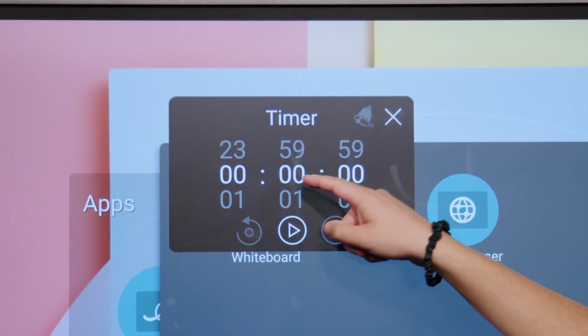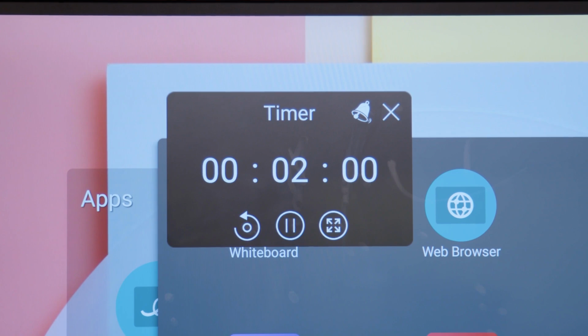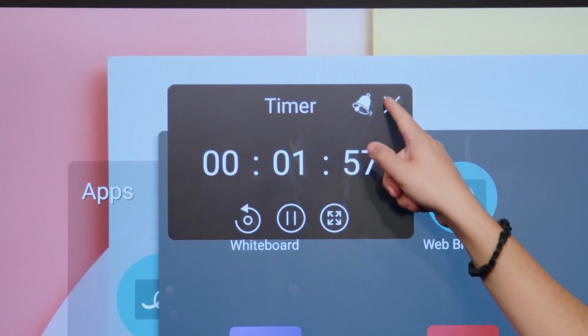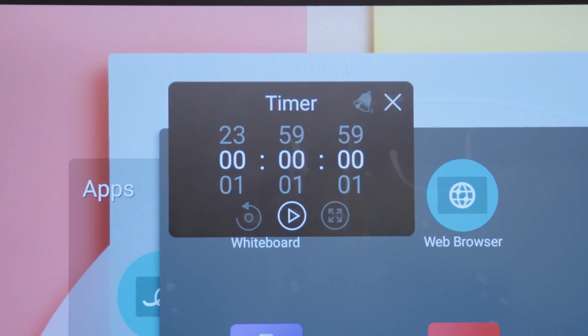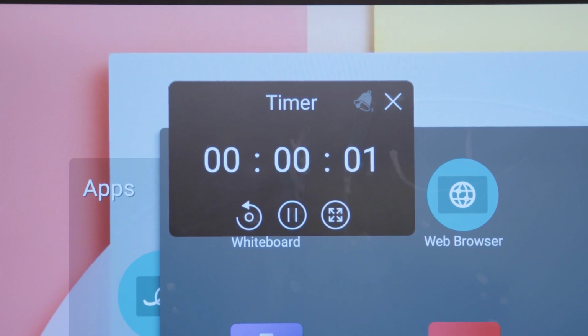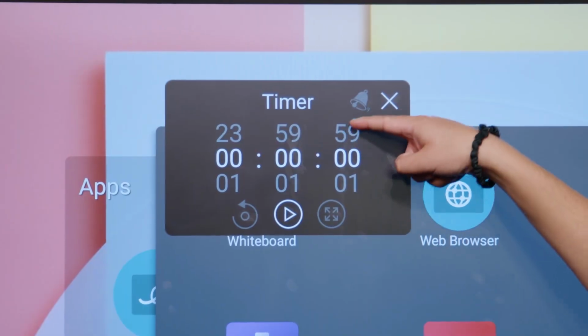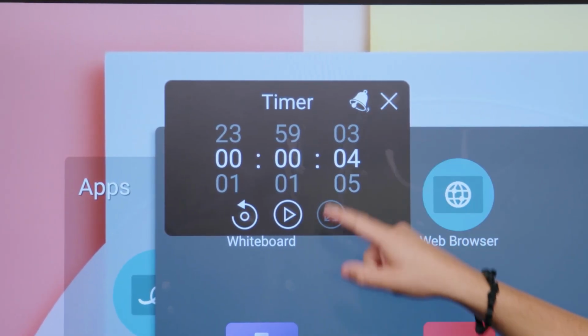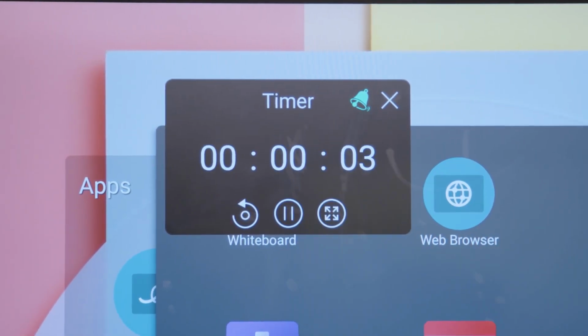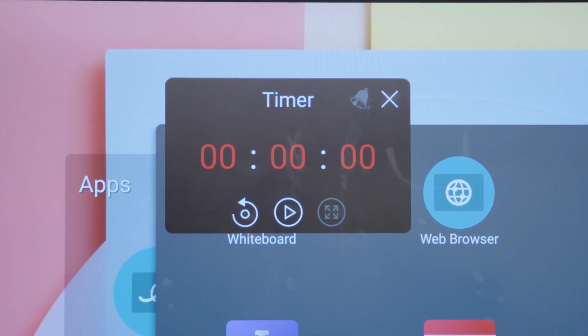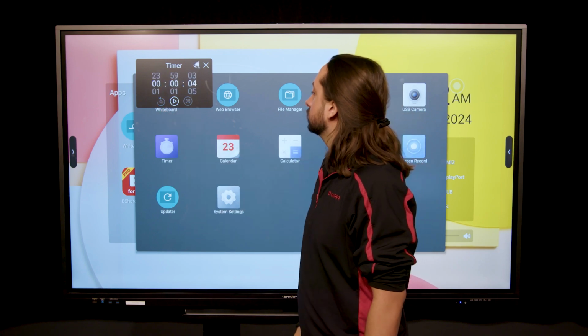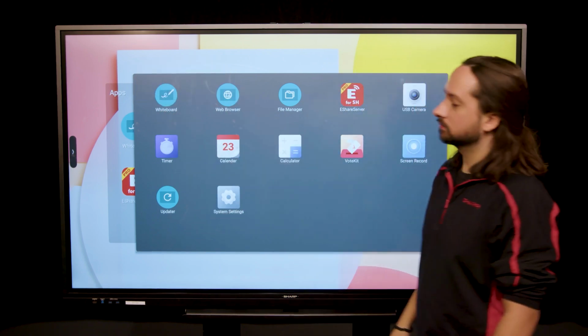You can use this as a countdown timer by setting the time and touching the play icon. Or hit play without setting the time, and now it's a stopwatch. And this displays the timer in full screen. Touching this resets the timer. This switches the alarm on or off. If the alarm is on when the timer counts down to 0, it will ring until you turn it off. And then, of course, select X to exit the timer app.